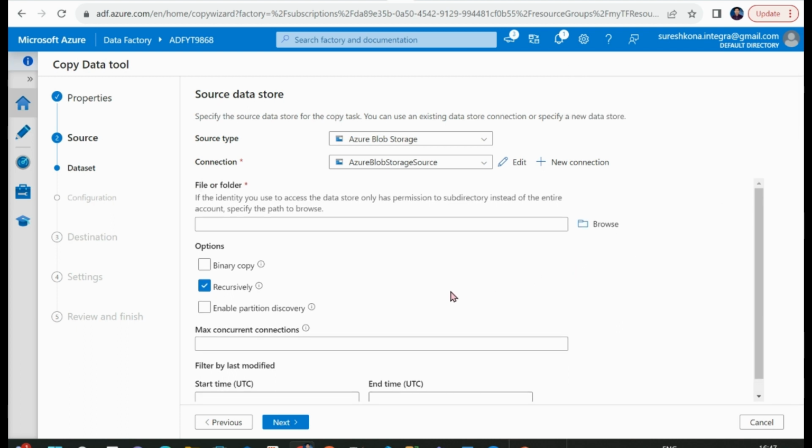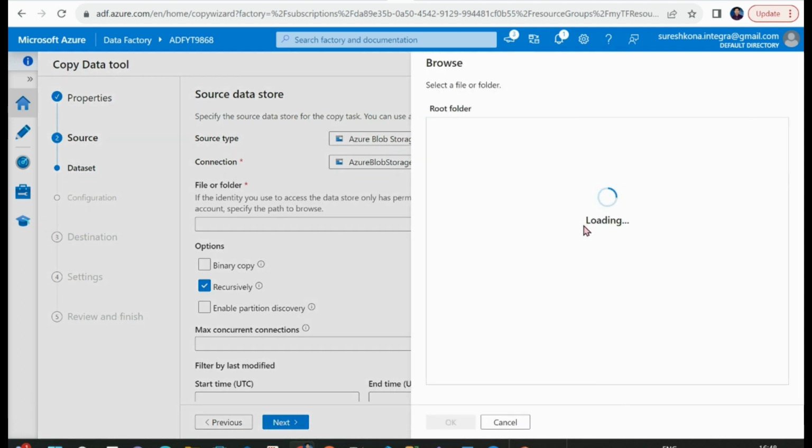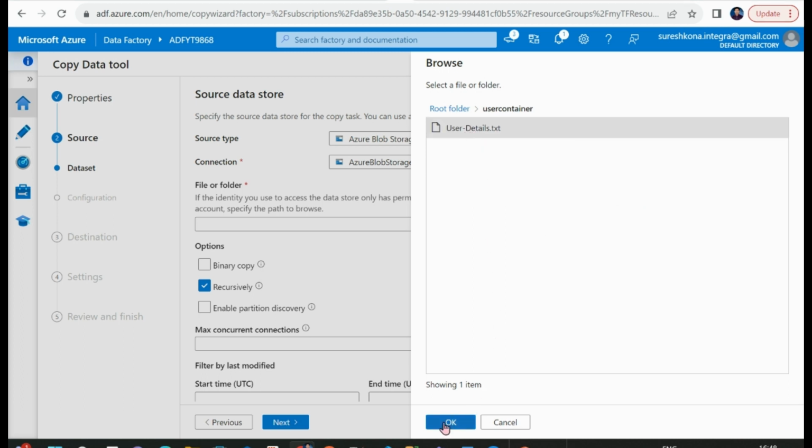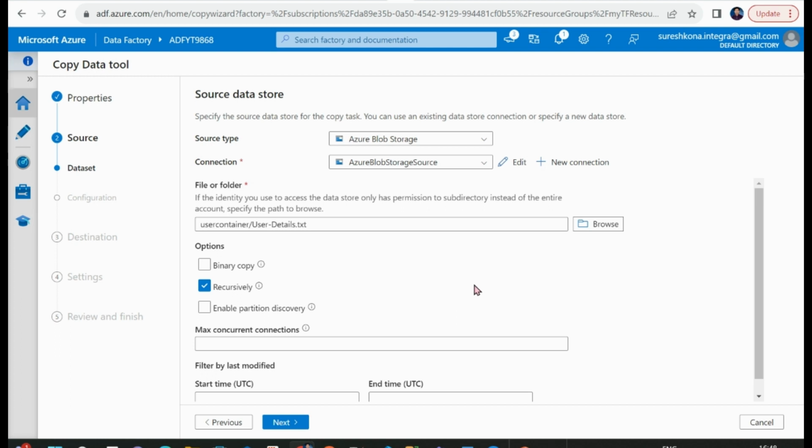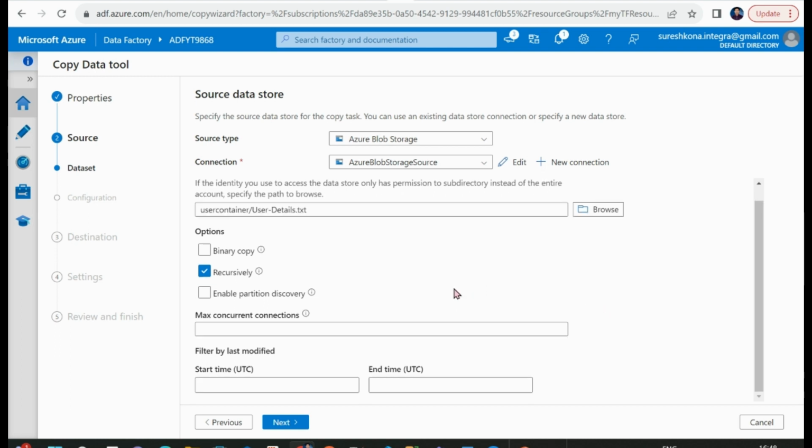Now we need to specify the path of that storage. I'm just browsing from my storage connection. Currently we are creating a dataset. This is my container in the blob storage, and this is my file. That's it. So for the source data store, these other things are not required now. So just clicking on next here.